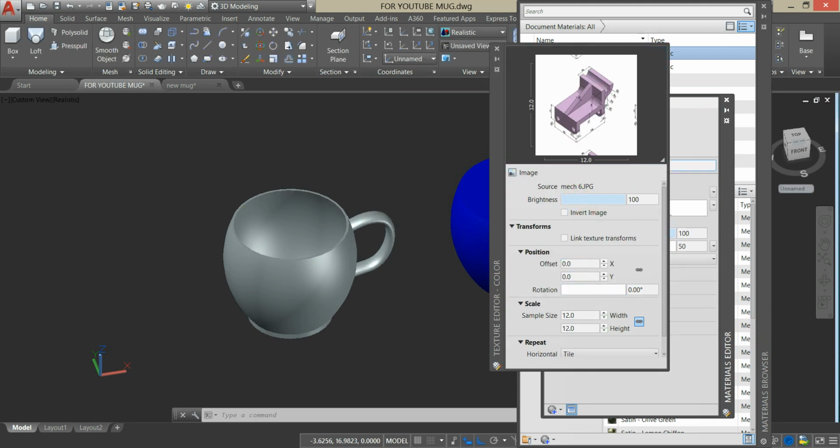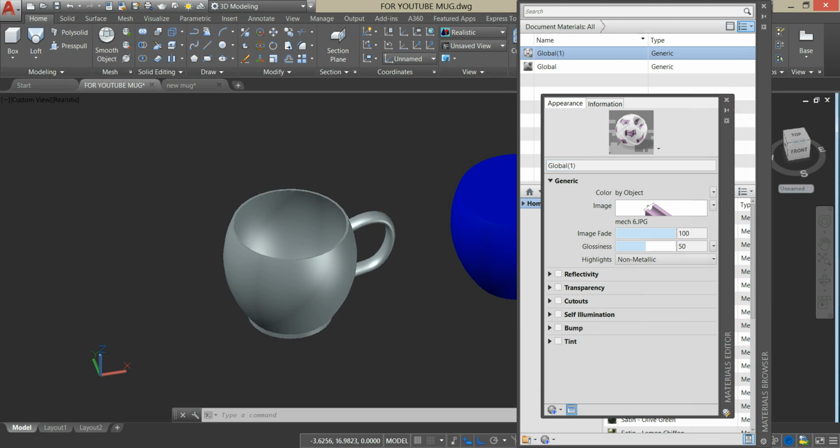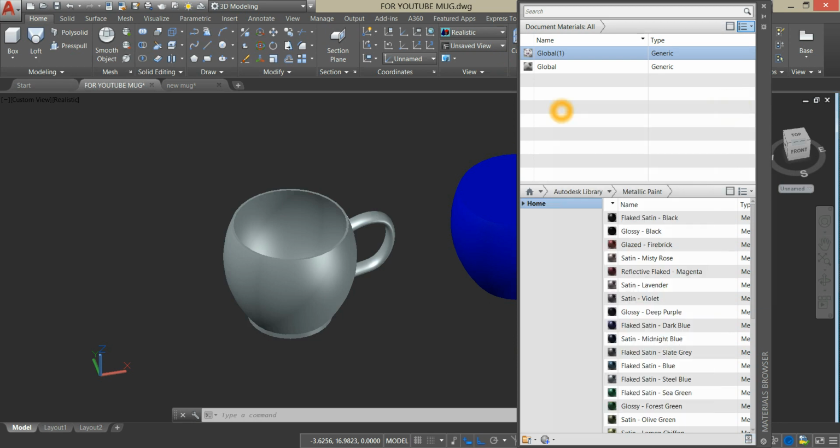And then change the size. I'm just gonna change the size to 5 inches. Enter. Close. Drag this one and apply to the object.